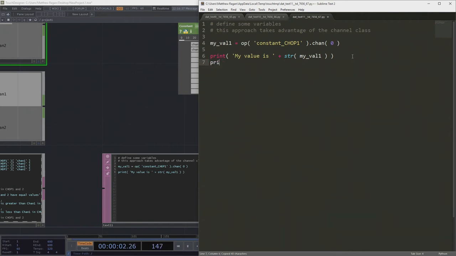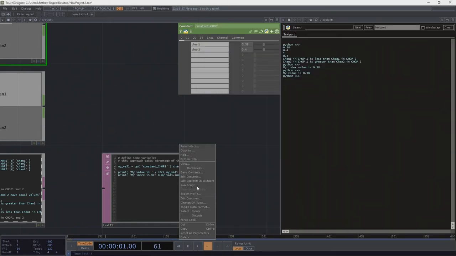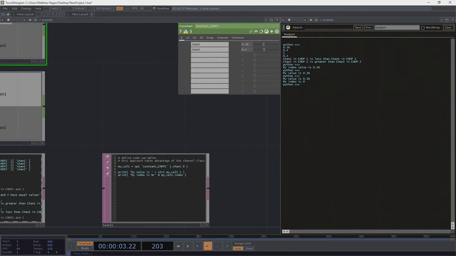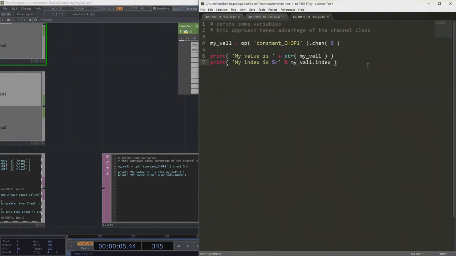Okay, well now let's try. Let's just write it from scratch. Doesn't hurt for us to practice. Next, I want to know my index is, and we're going to go ahead and pass in something like this, right? And this time around, we're going to use myVal1.index to get our index. And we should see that that's 0. Sure as shooting, Tex.